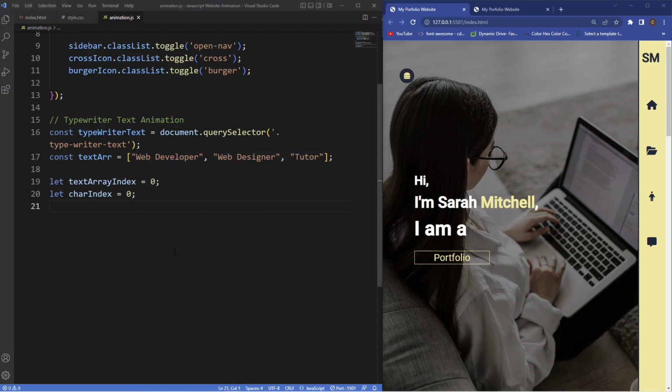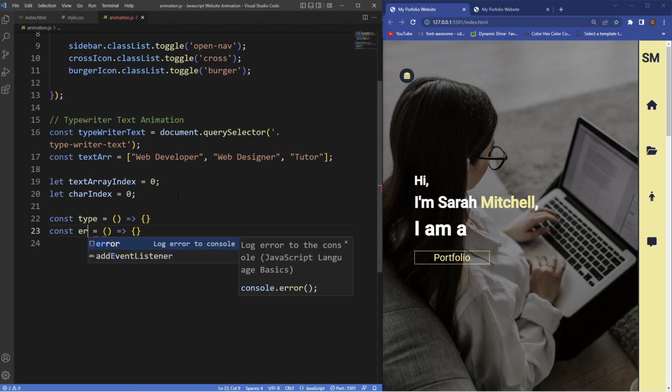From here now, we're going to need to create two functions. One of the functions is going to be our type function, type out the text one by one. It shows us the whole word. And then we're going to have another function which is going to erase each of the letters one by one, so it gives us that typewriter effect, and then it jumps onto the second element, does the same thing, and then jumps onto the third, and then restarts back to the first element in our array. So we'll just say const type, just set this to an empty arrow function at the moment, and then we'll have one more for erase.